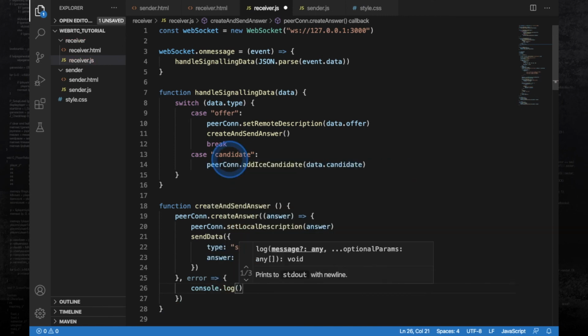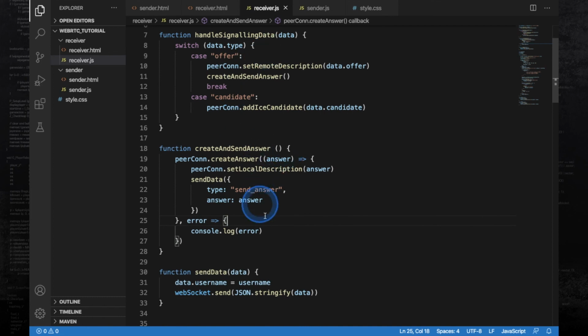So I guess this is it for the receiver, and in the next video we will create the server which will connect both the receiver and the sender.